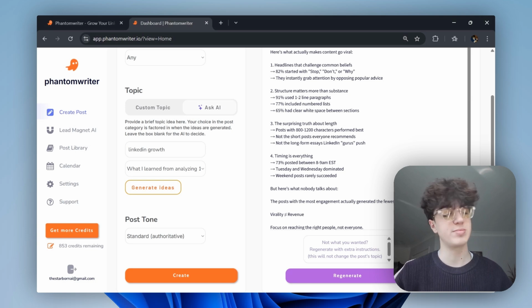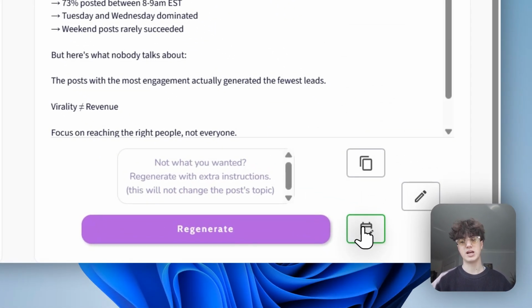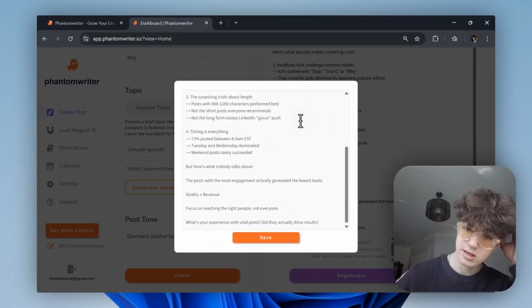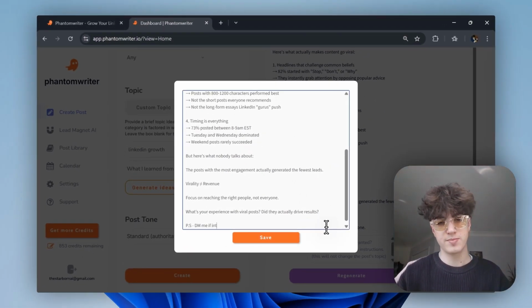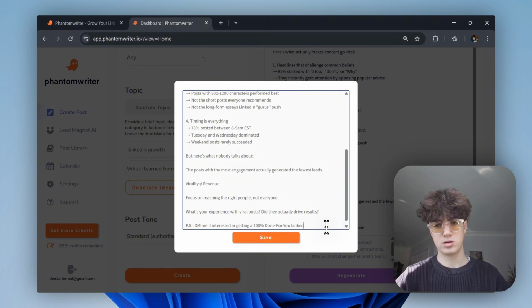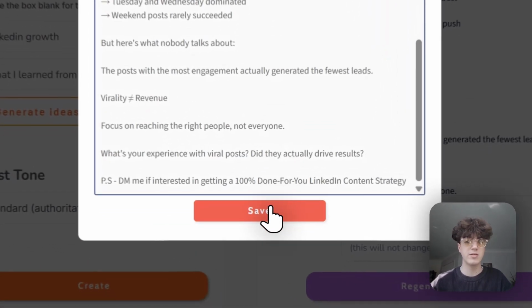From here, if there's a specific word I want to edit, I could click the edit button. If I wanted to copy something, I could click copy. And if I wanted to just add it to my calendar, we can do it there. But let's say I want to edit a specific word. Maybe I want to add a P.S. line saying, P.S., DM me if interested in getting a 100% done for you LinkedIn content strategy. Something like that. So I could just do that. I could edit a couple words, whatever it is, and then you save it.